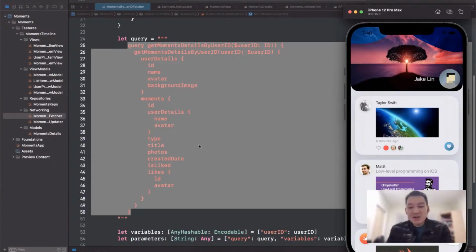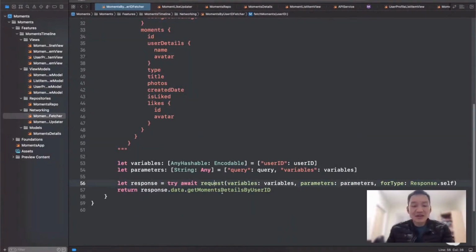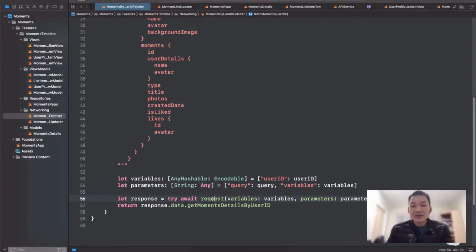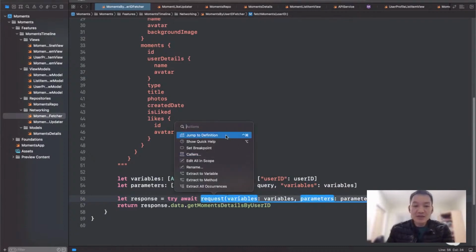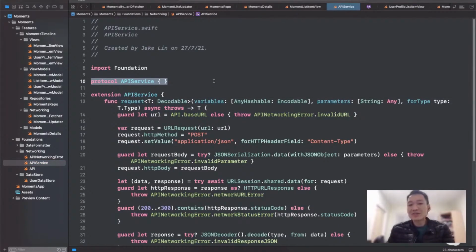So I prepare this query, and then I do one request. Because I might have so many GraphQL requests, I encapsulate this into an extension method. Let me show you, which is here. Under Foundation, I have something called API service, and I have an empty protocol, which only provides a function.